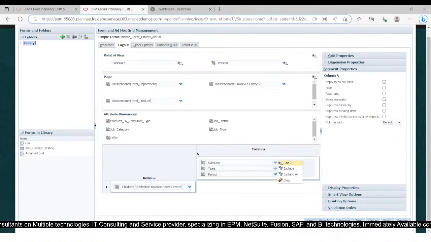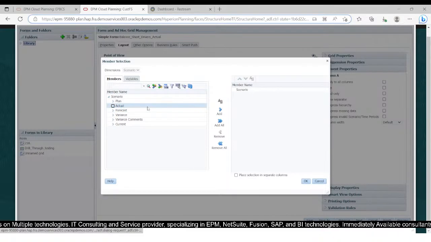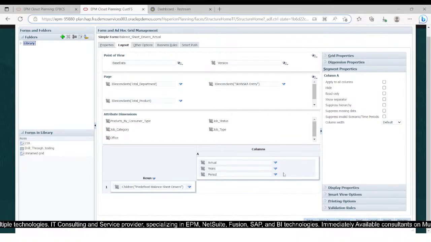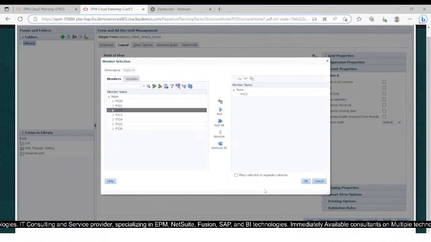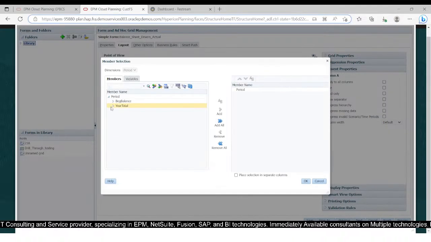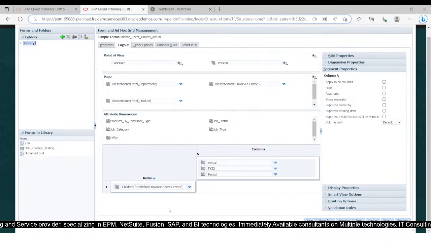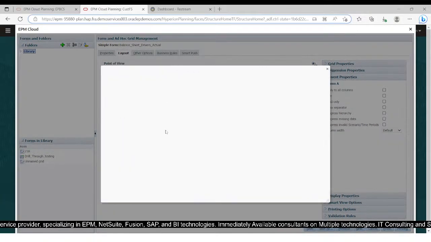Then here we have the scenario with us, so I want the actual scenario over here. Here I want the year as FY22, which is historical, in which we have the historical data. I want it for the period only for January, for example. Here we can even consider the year total as well, but for now I only want January. And the version here we will be selecting as working version.